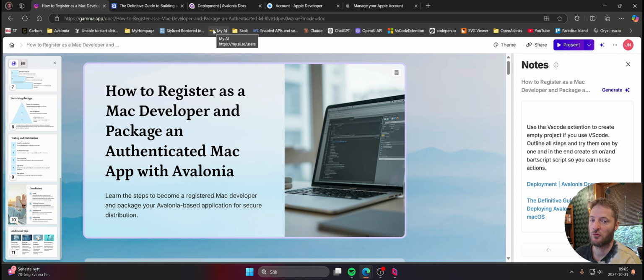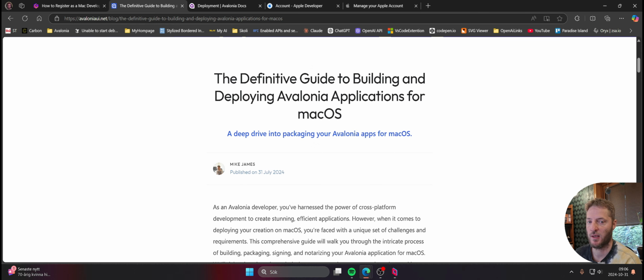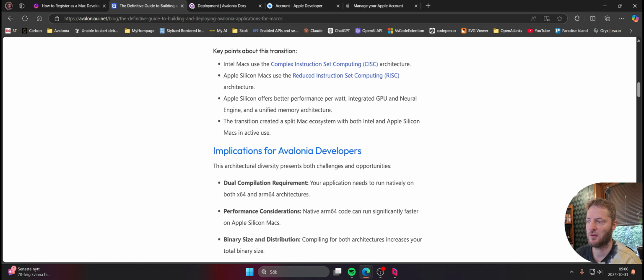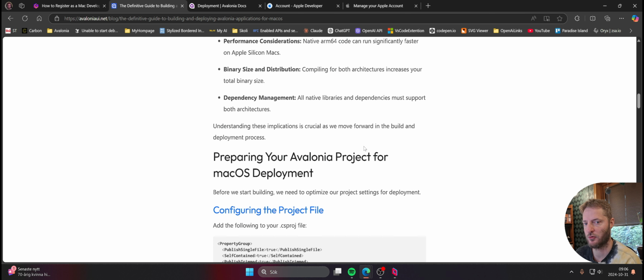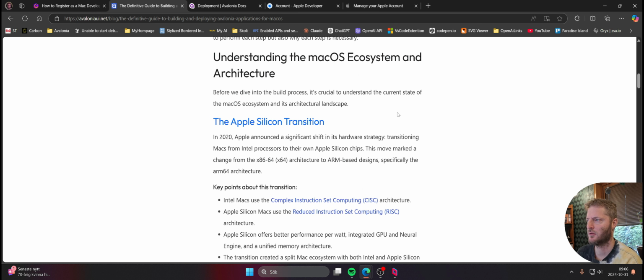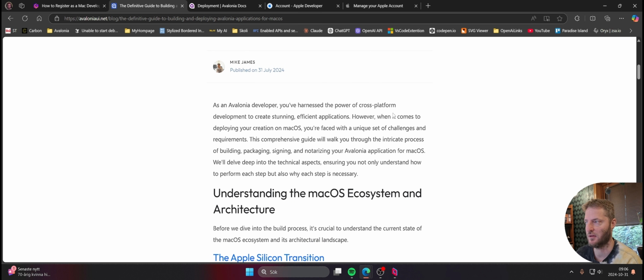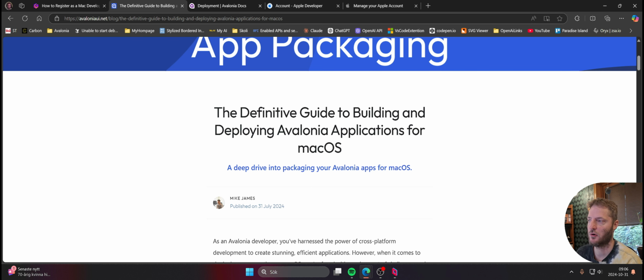Then when it comes to deploying for Avalonia, I recommend these two guides. The first one is the Definitive Guide by Mike James, who I believe is the chief or CEO of Avalonia. And he goes through many of the different steps to build for ARM Mac computers, but also Intel computers, the older generations of Mac computers or chips. Many of these steps were helpful for me, but not all of them, so I had to fix it for myself, and I'll show my procedure in this tutorial. But this is a great start to learn how you deploy and package apps for Mac.